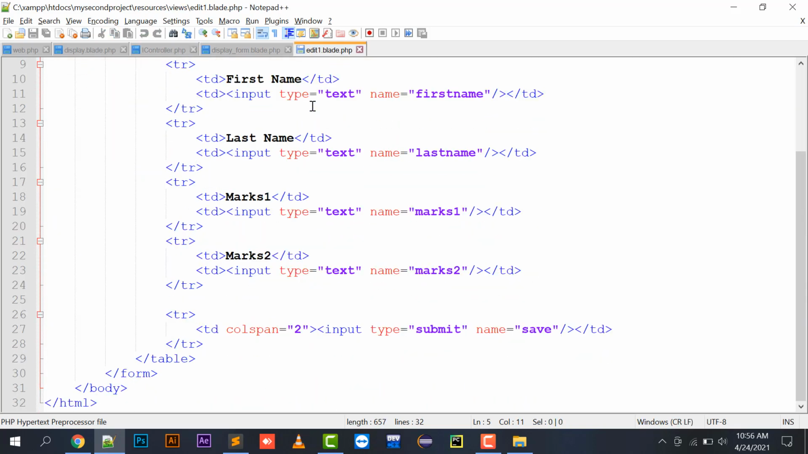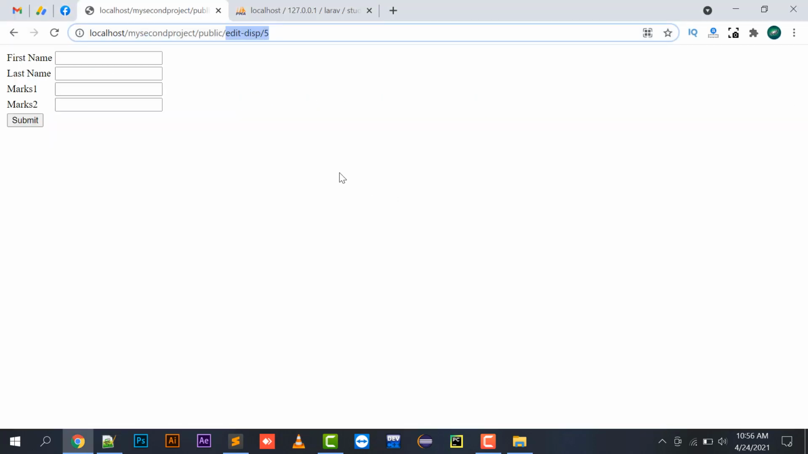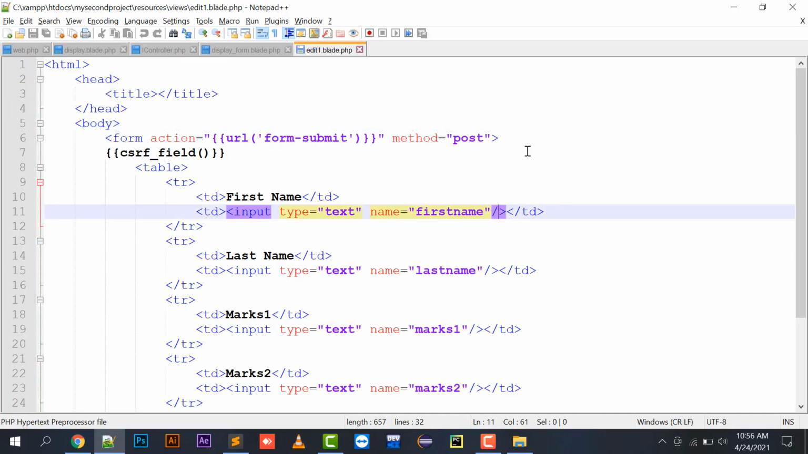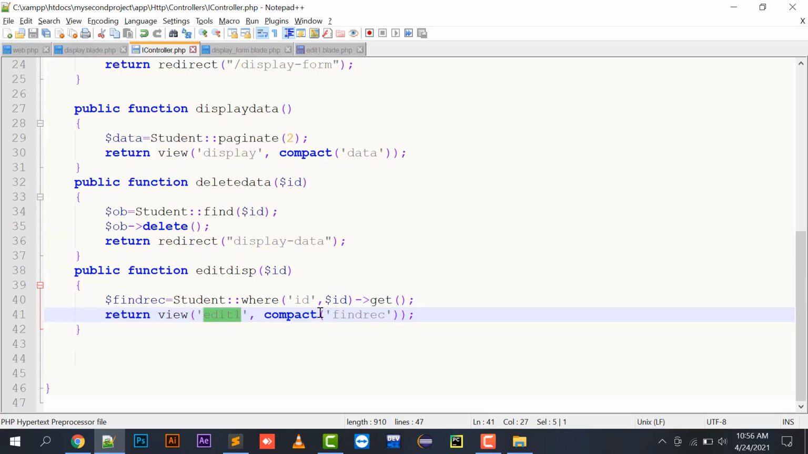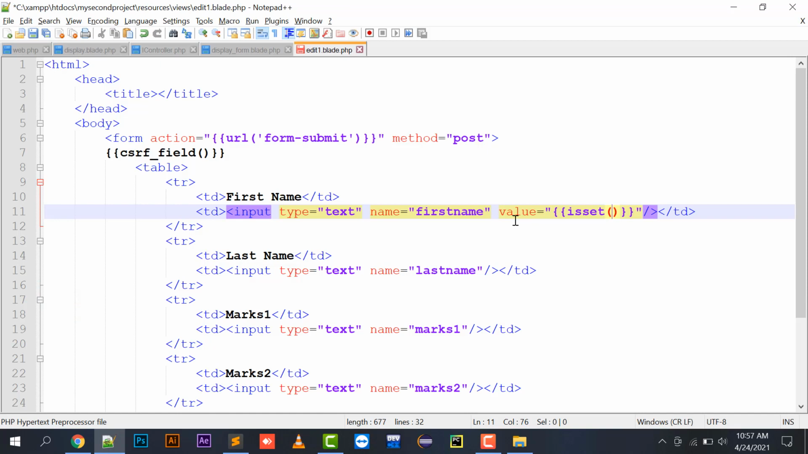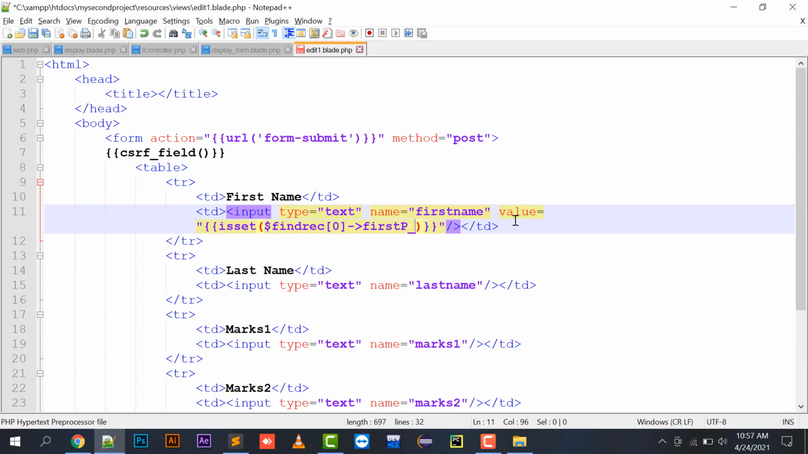So in the edit one view, I need to display all these fields, the data over here, in order to make it editable. For that, I have to write value, and in the value part, I will write in the form of Laravel isset. I have a variable, find record. So I will be using find record, find record 0, first name.